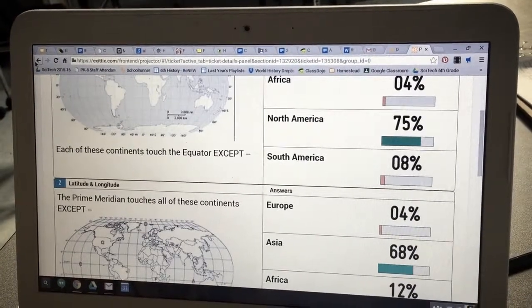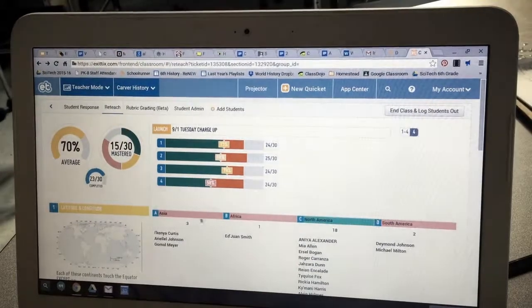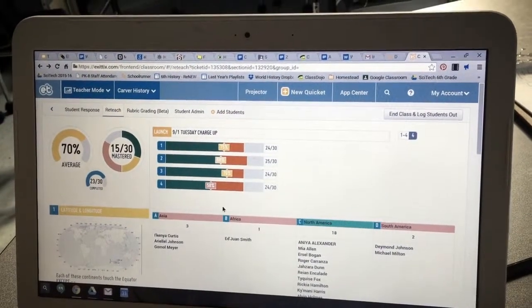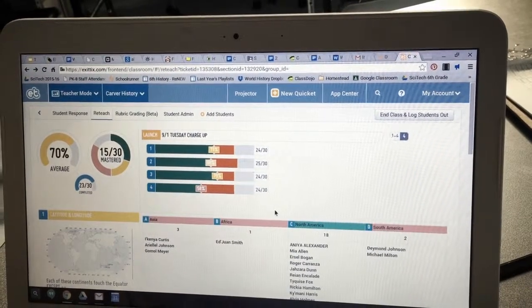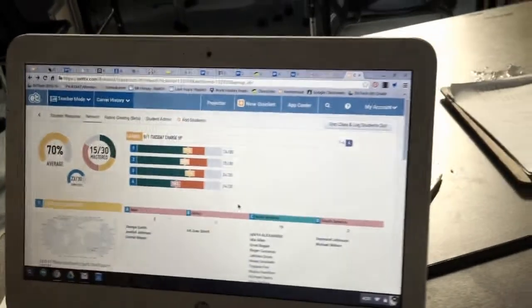In addition to that, I can see which kids specifically chose which answers, and I can make sure to call on those kids to explain their reasoning, whether they got it right or wrong, and I can target specific misunderstandings.